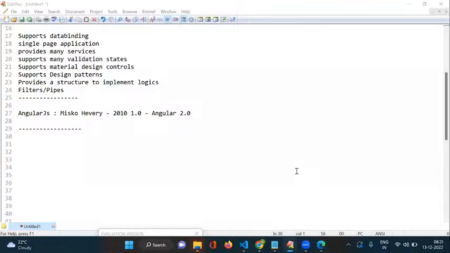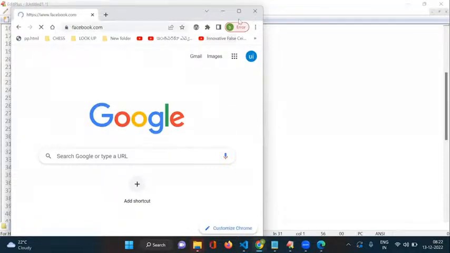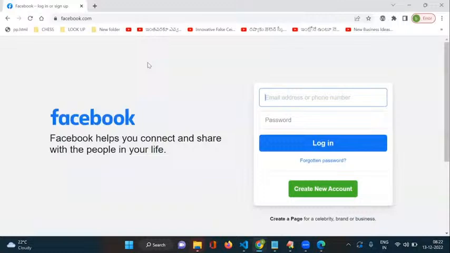What is the difference between client-side and server-side scripting languages? For example, take Facebook, the Facebook homepage. On that Facebook homepage, both client-side script and server-side script are available. Now if I open Chrome on my system and type www.fb.com, facebook.com, my request is sent to the Facebook server and the page is displayed. So some data is downloaded, and that information displays.